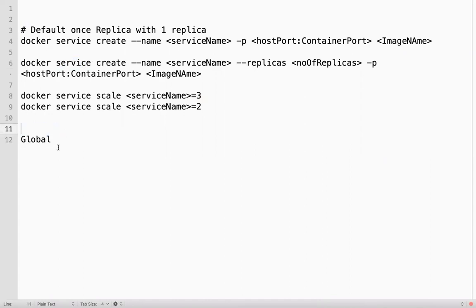What is global mode? If I create a service in global mode, what will happen?